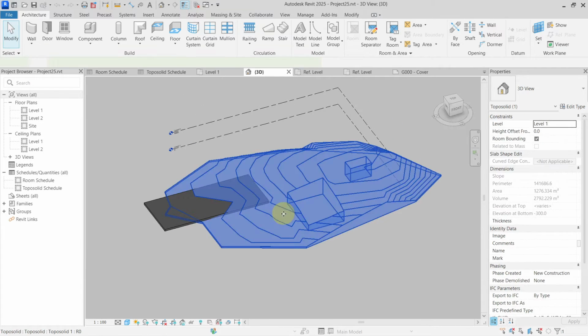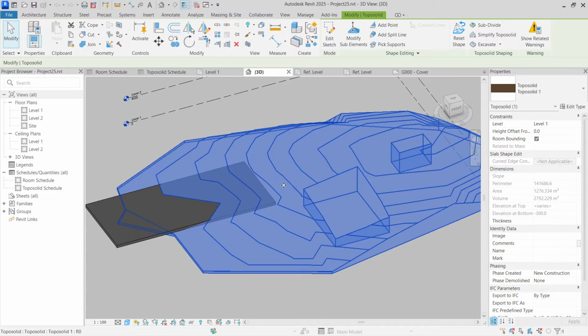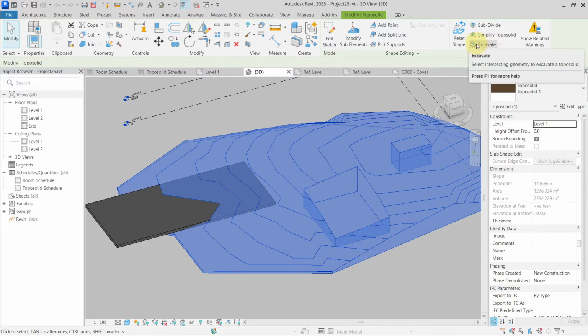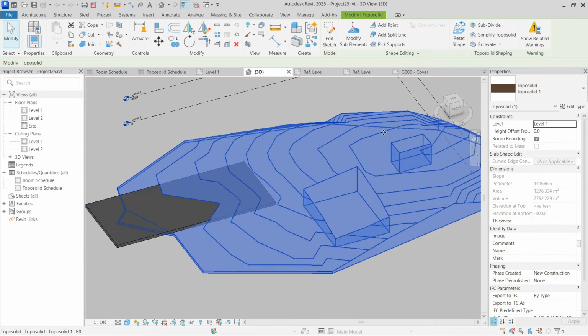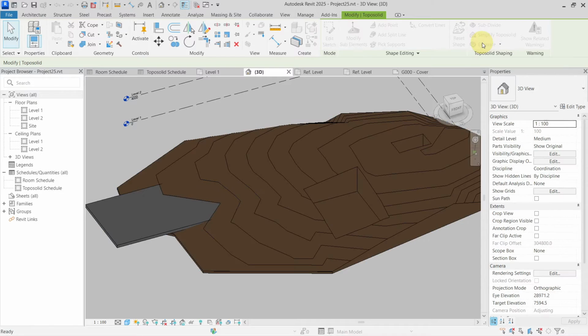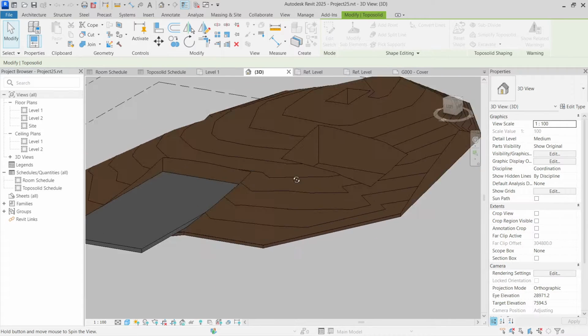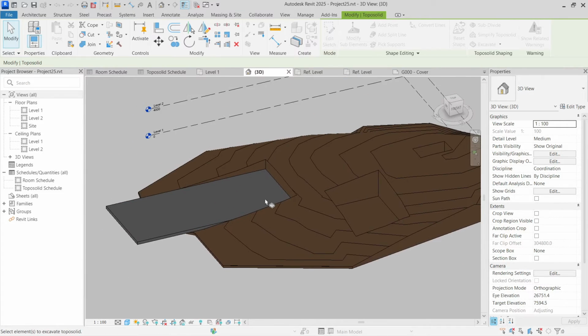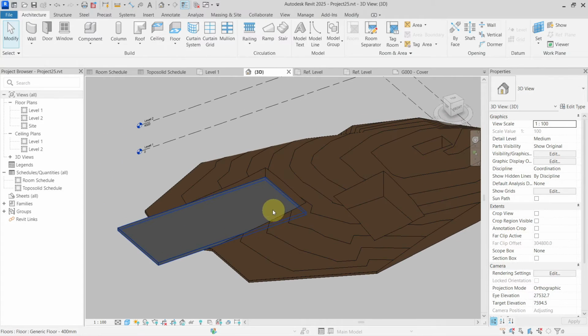As you can see here I have a Toposolid and I have a floor, and now you can select the Toposolid and use this tool to excavate the Toposolid based on different elements. So for example I can hit excavate, and I can select my floor, and we'll be able to excavate the Toposolid based on this floor. As you can see, it is pretty easy and pretty useful.